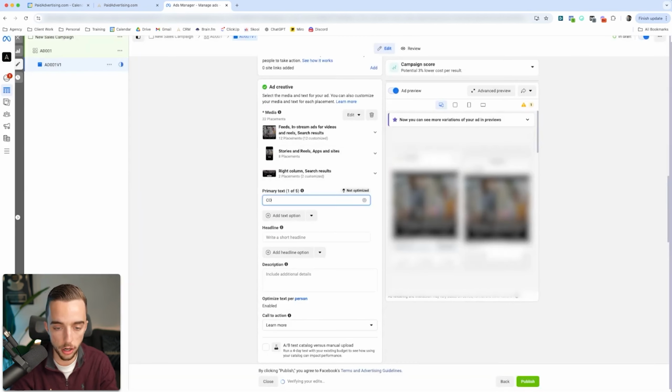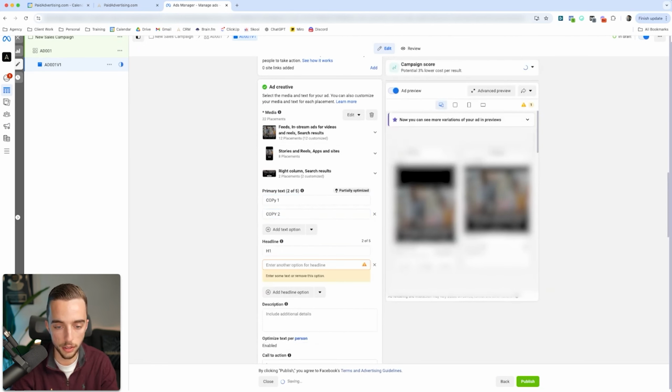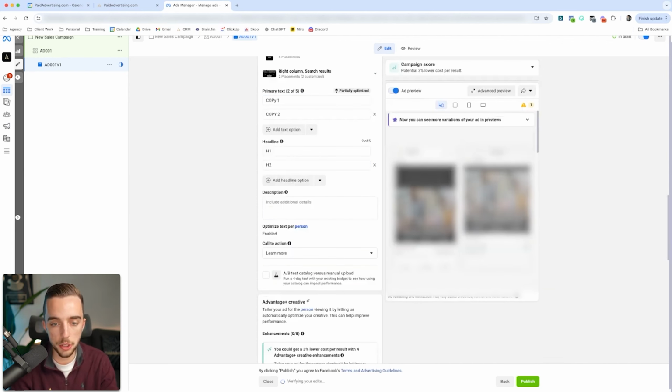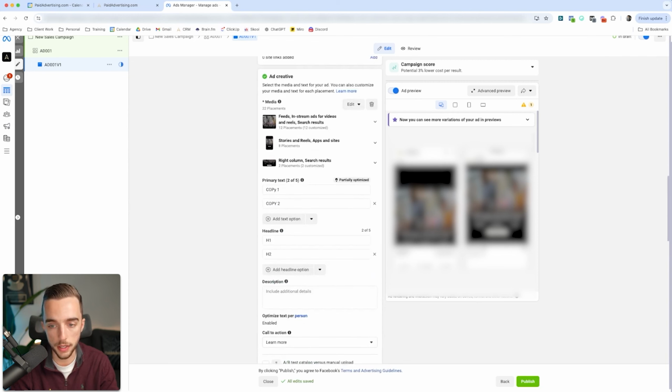Primary text, again, I would go copy number 1. Then I would go copy right here, number 2. Same thing, headline number 1. I would go headline number 2. Description, I personally always leave it blank. I never really use description. I don't think it has any sort of big impact in the type of ad that I'm running in itself. So again, this is just something that I personally don't really use at all.